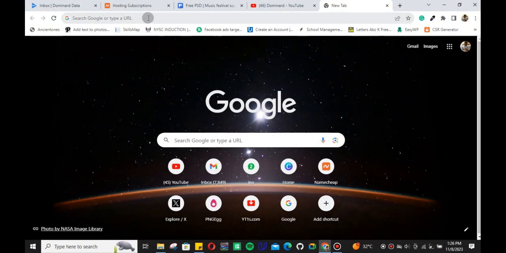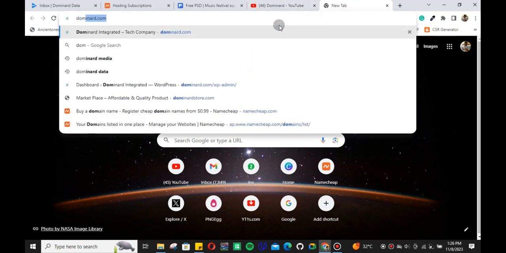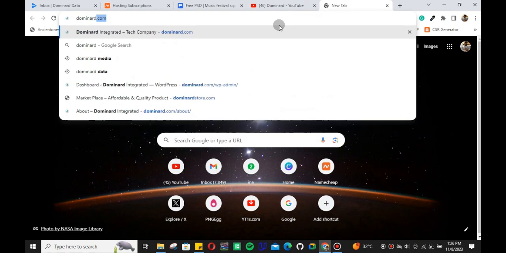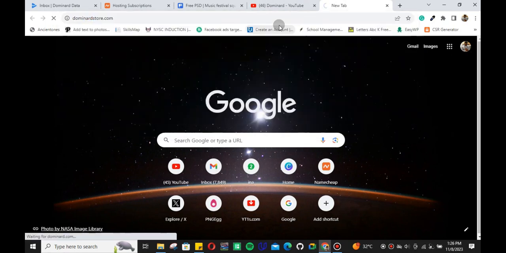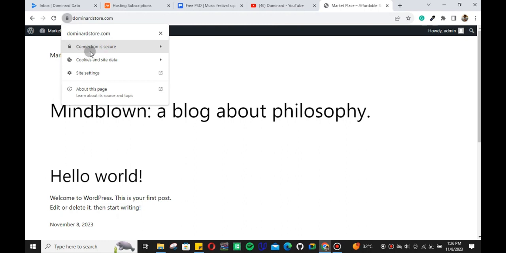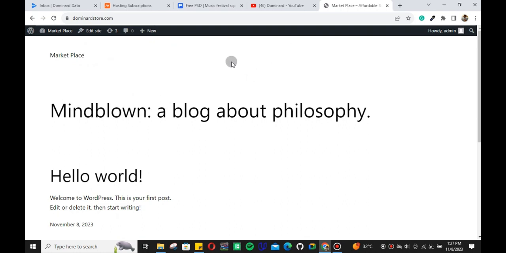So let's go back to our domain again. We've done some setting up and all of that. We want to go to domina.store. Now if you go to this page, this is what it looks like now. You see that nothing has been done here, and you can now see that this page's connection is now secure. The security has now been installed automatically, like I mentioned it would be.